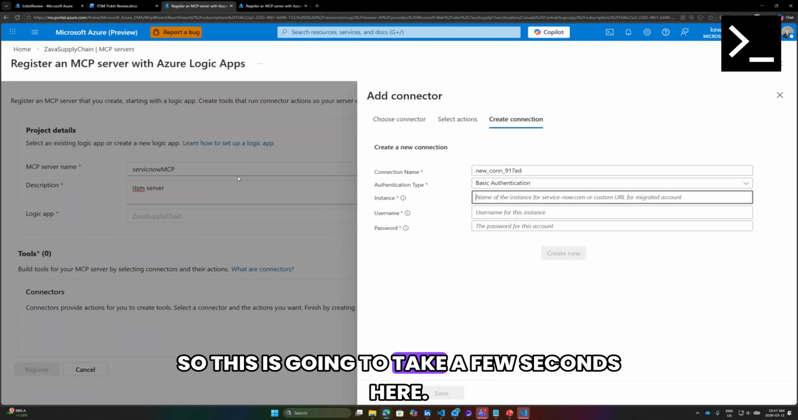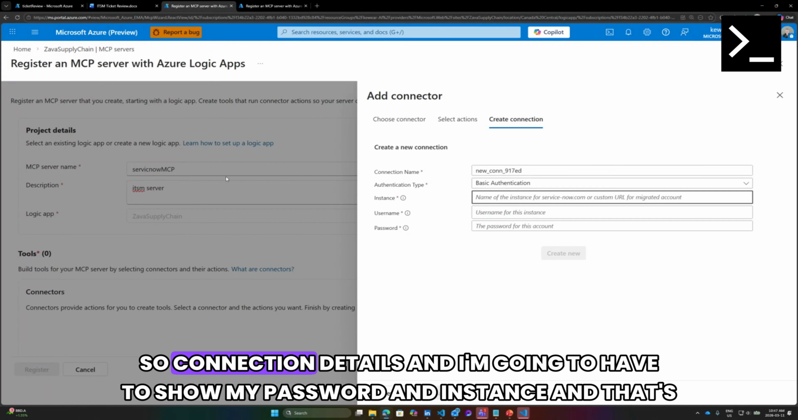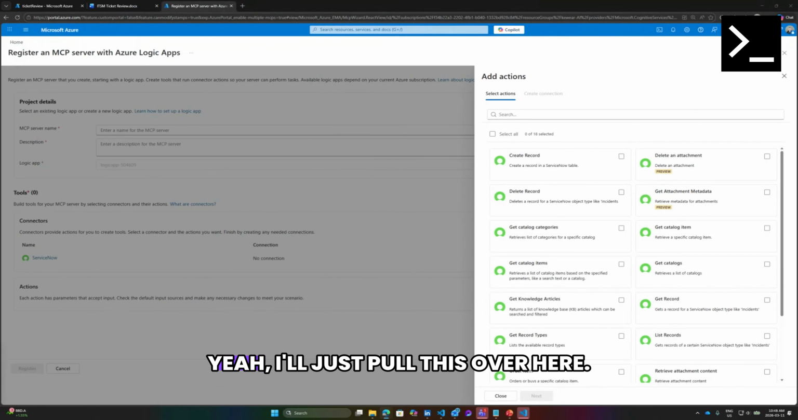So, this is going to take a few seconds here. What's it asking for here? So, connection details, and I'm going to have to show my password and instance, and that's not going to be great. Here, let me just do this. Stop sharing. Yeah, I'll just pull this over here. Just give me a second.